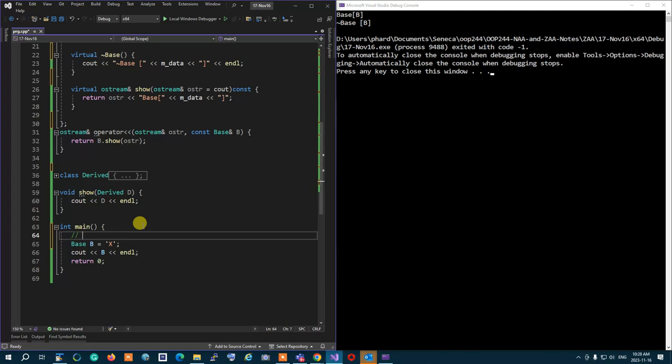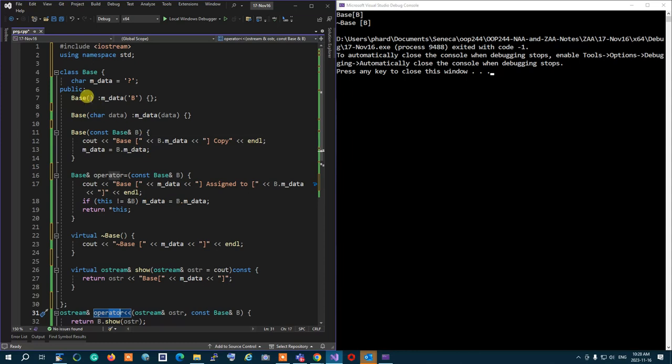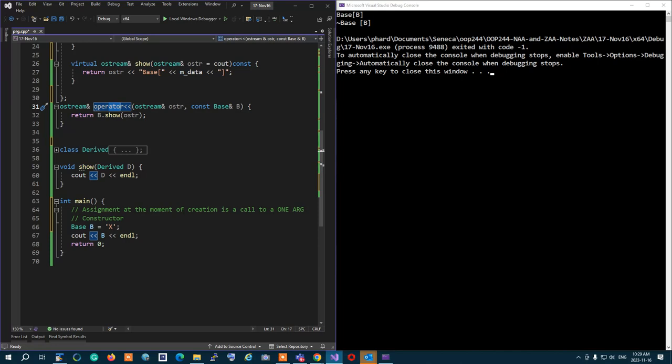I mentioned this 50,000 times, and now I'm going to write it. Assignment at the moment of creation is a call to a one argument constructor. Heavenly sake, how many times do I have to mention this? One argument constructor. Somebody said the base constructor. Yeah, that's wrong. Base has three constructors. Which one? Of course, base constructor, but base constructor with one argument. Maybe he meant it right, but you have to mention it correctly. That's the thing. One argument constructor, always.